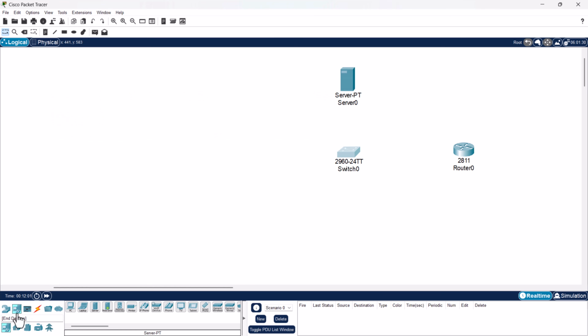And now let's also add, while we are in end devices, two PCs. So click on PC, click on workspace and click again on PC and click on workspace again. And here also in end devices click on printer-pt and click somewhere on the screen. So now we have all devices, and now let's connect them with copper straight through cable.